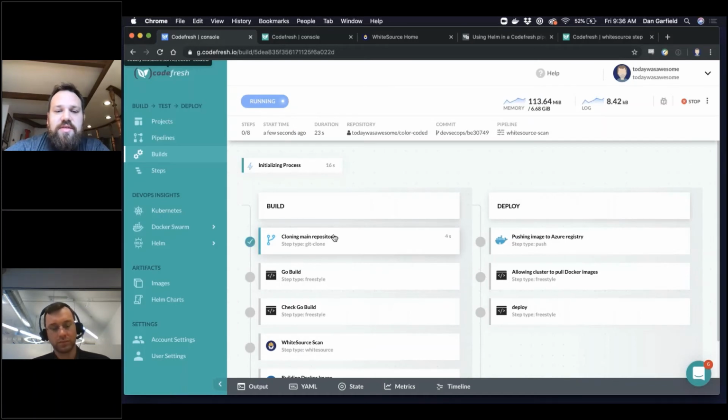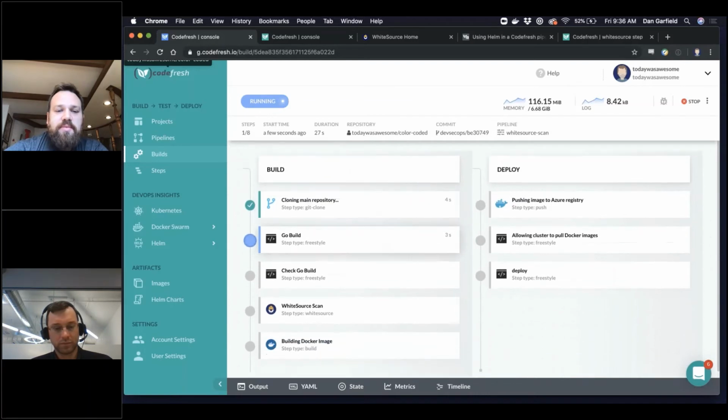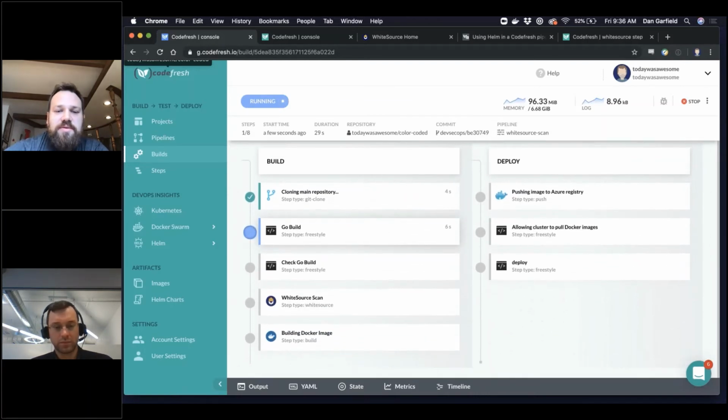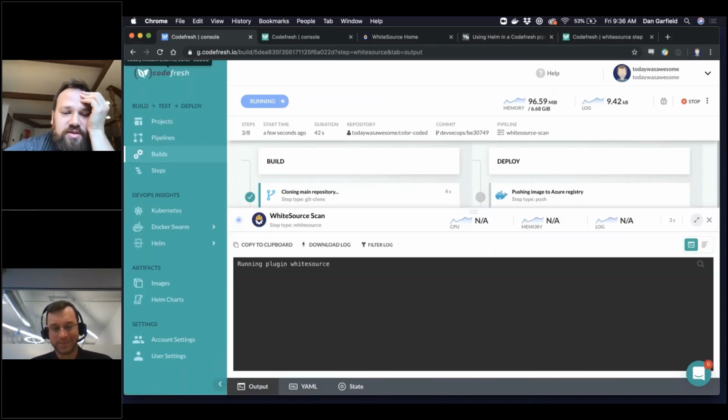Underneath the scenes here, this whole thing, just as a parenthetical, is actually running on top of Kubernetes, and it has a bunch of speed optimizations built in. So it goes incredibly fast. There's a shared volume attached on an SSD. It's a distributed caching mechanism. Anyway, I could talk about that for 14 hours, but time is short. So let's check out this scan here.